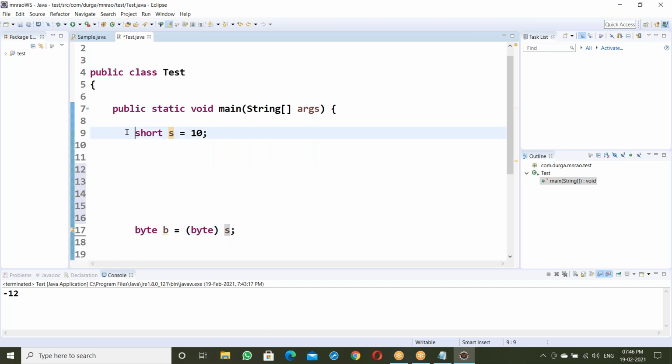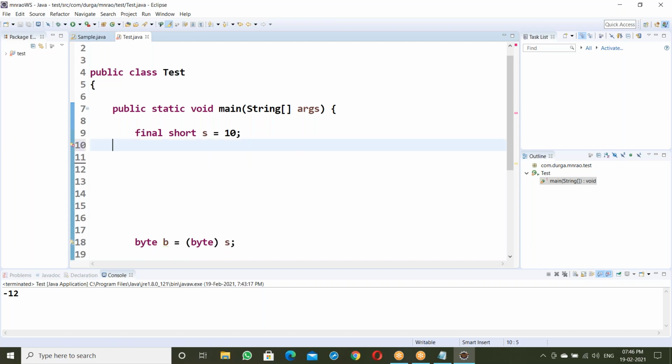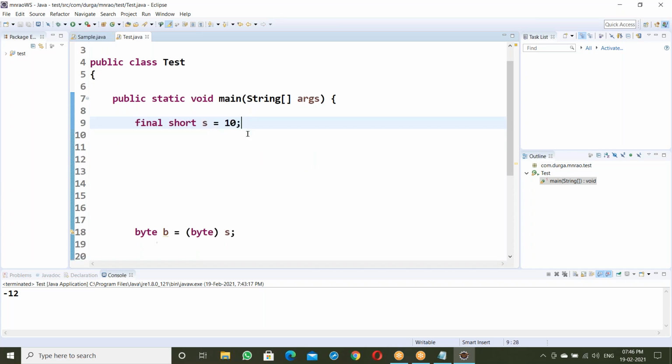Not this one. I'm making it final. Final means constant. It's a constant. So the value of S is 10 here. Now S equal to 20, try to change it. Not accepting. Okay, now as a developer, you know that final means constant, meaning its value cannot be changed here.